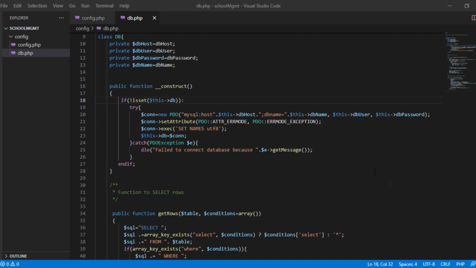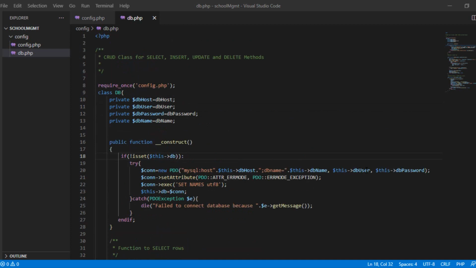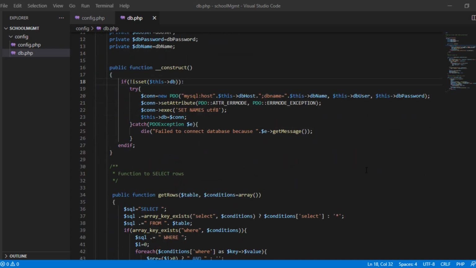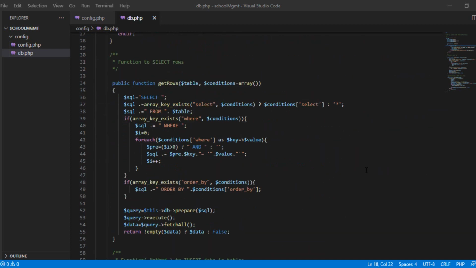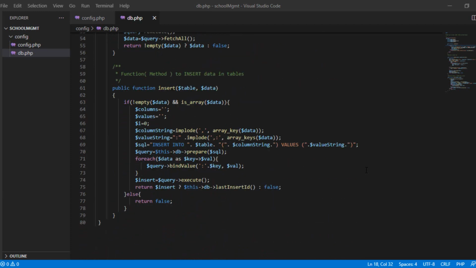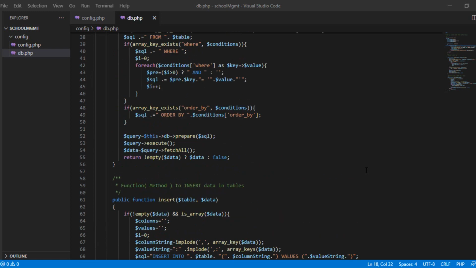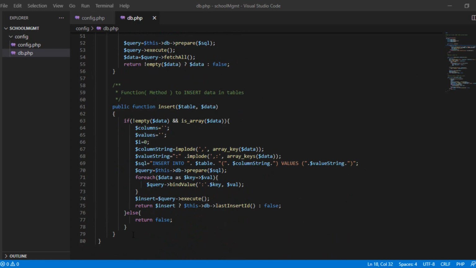Currently we are working on the school management system, and we completed two methods in the last episode, where we created the get rows method and the insert method. In this tutorial we are going to create two new methods, which are update and delete. So let me create two new methods.